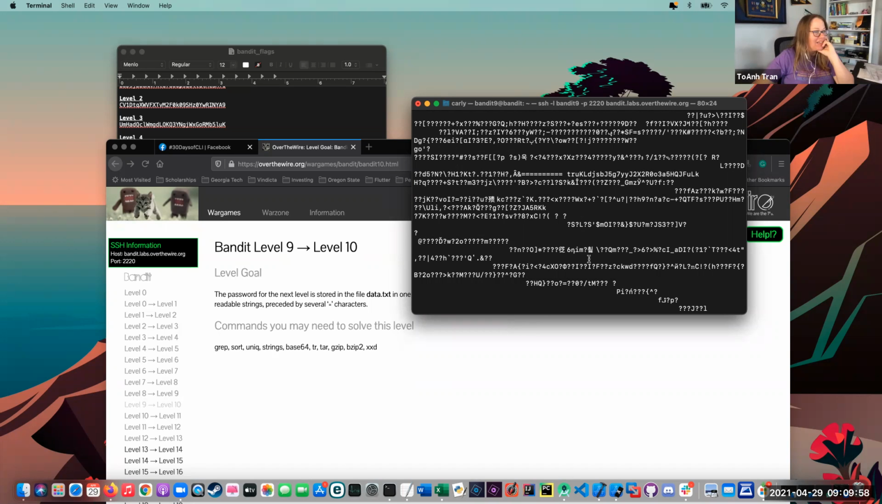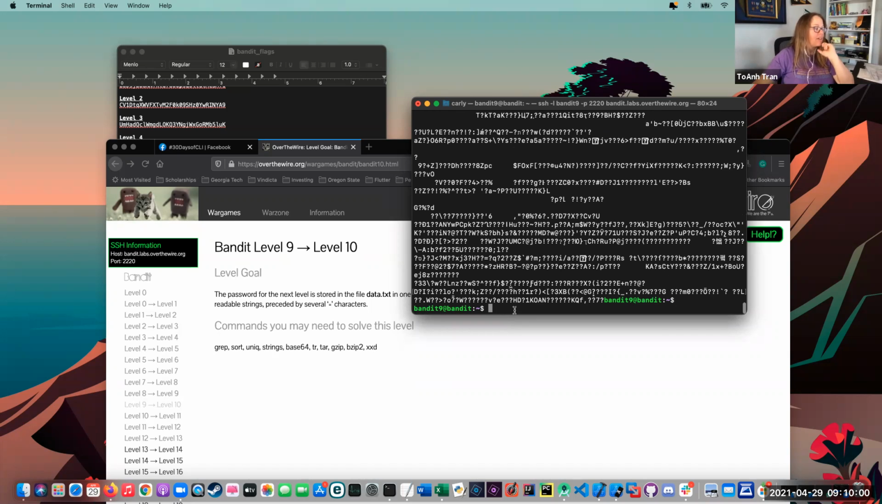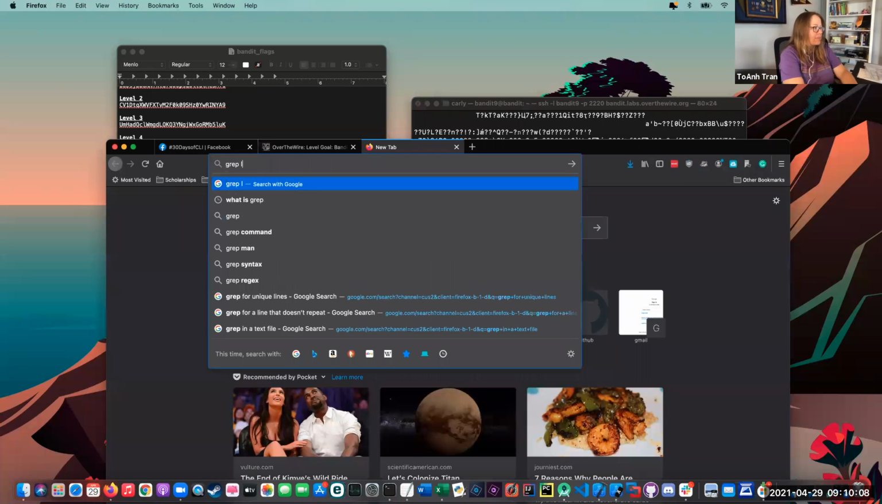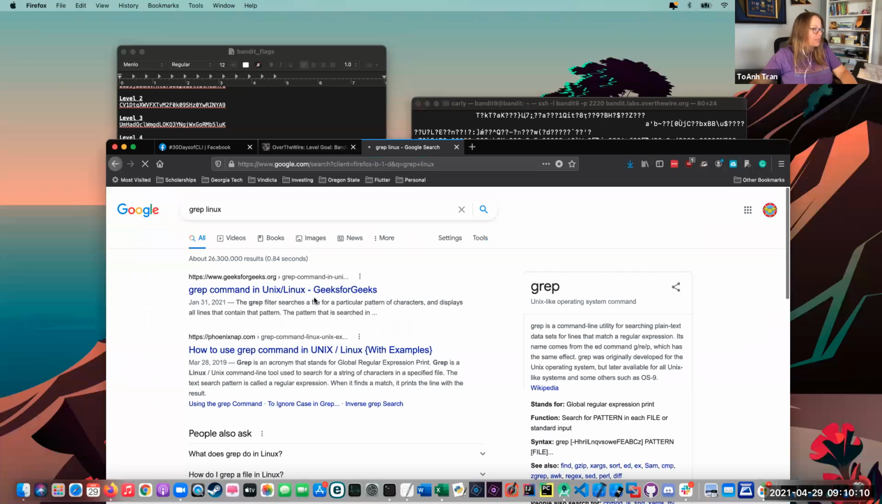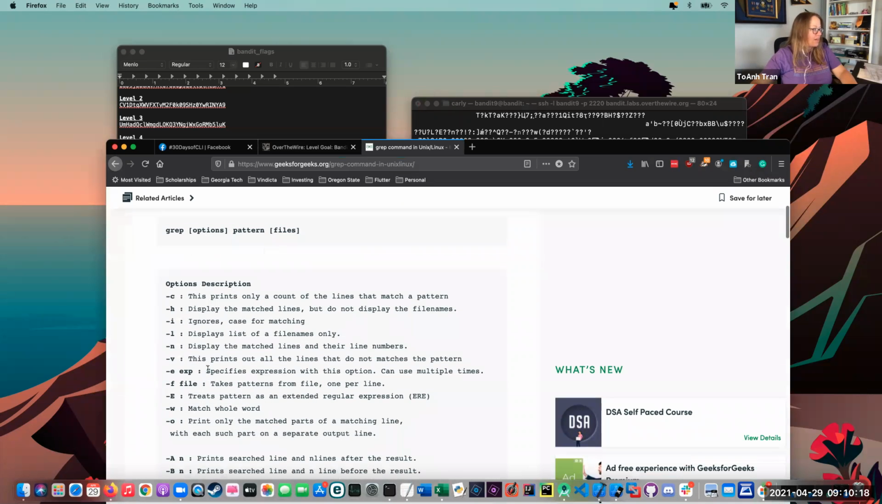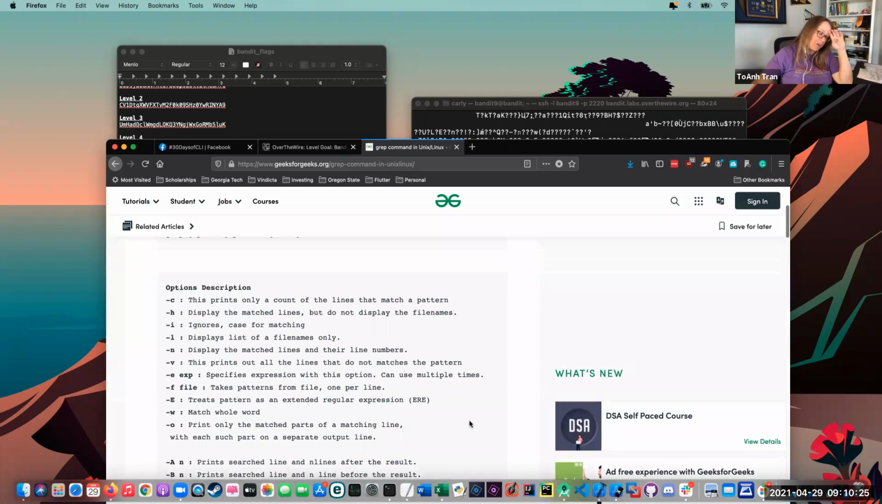Okay, let's grep for it real fast. Because I haven't done grep in a while, I guess. Let's see, we're Googling here. Grep command, GeeksforGeeks. So grep options pattern in the file. If we want to find, like when you put in a pattern, can I just put an equals, and will it look for just that? It'll find every equals that way.